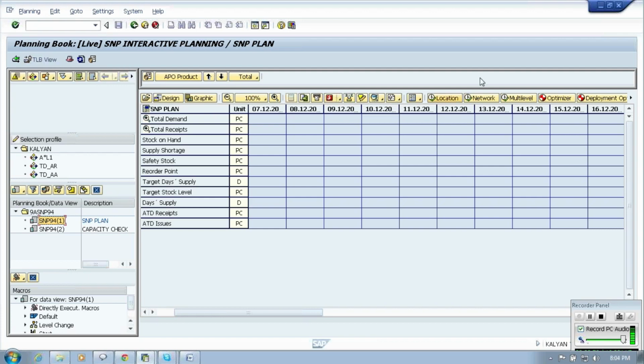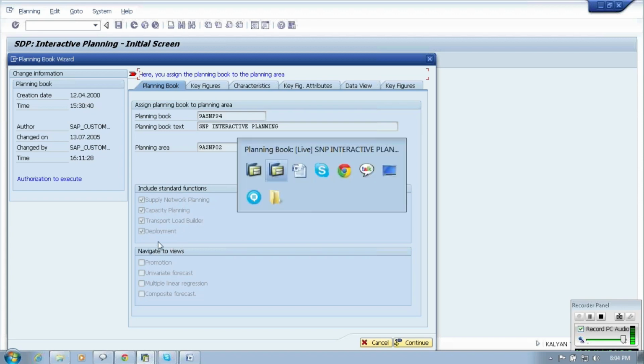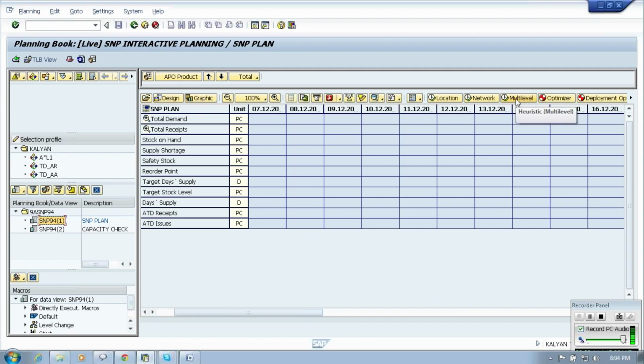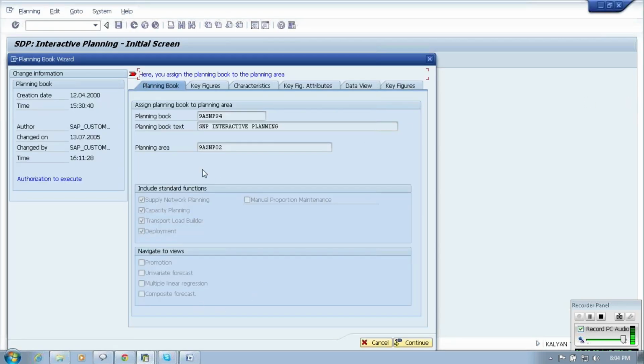So how did we get these icons? By selecting here in the planning book. Just as we selected the univariate in DP and got the univariate button, in SNP we need to select these things so we can get the icons here, so that we can run in interactive, or we can also run in the background. Background we can run by program anyway, but if you want to run in interactive, we get the icons here, like all the icons. That is the first page.